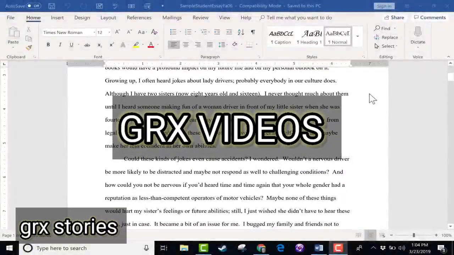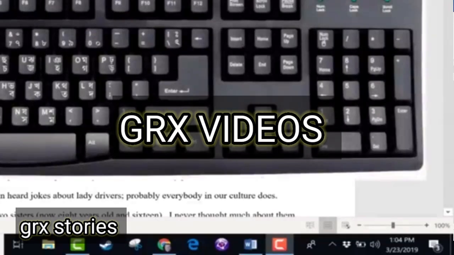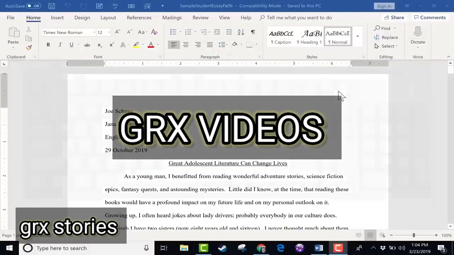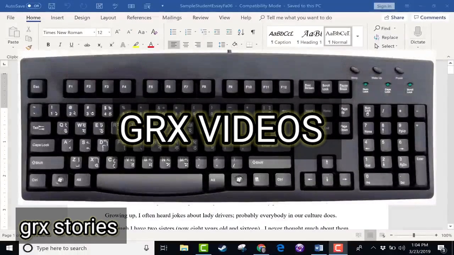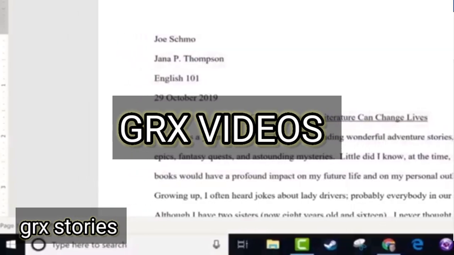In this Microsoft Word tutorial, I would like to show you my favorite Microsoft Word keyboard shortcuts, the ones that I find to be most useful.